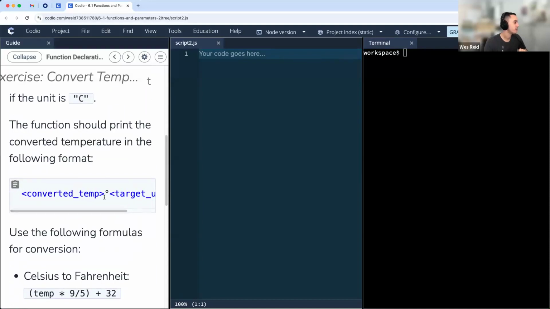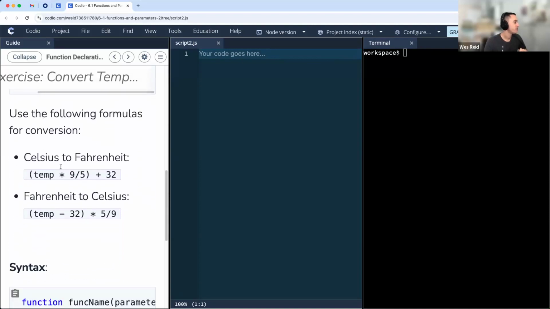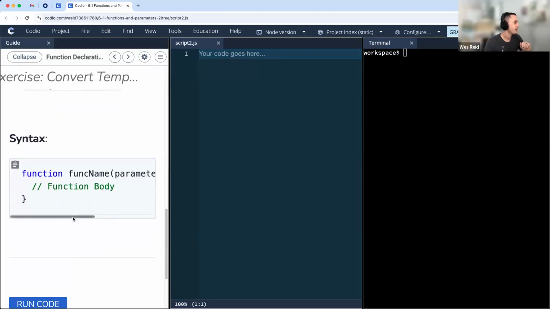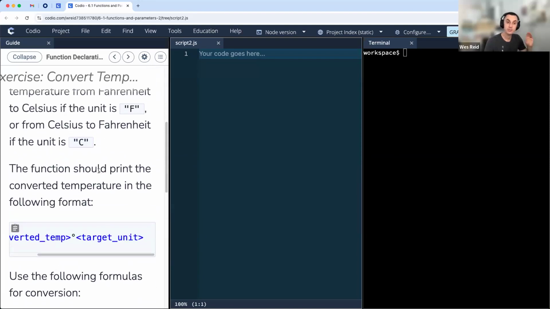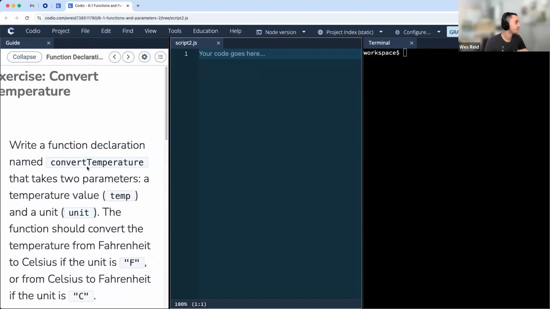You can see that right here. So converted temp, got this little degree symbol and then target unit. And then here are the different formulas for Celsius to Fahrenheit and Fahrenheit to Celsius. And an example of the syntax down here. So let me go ahead and get you all started, and then I'll pass over to you to just spend a couple minutes and try to work it out.